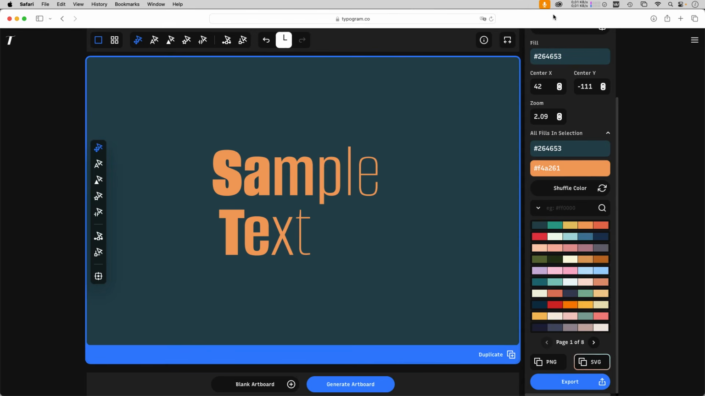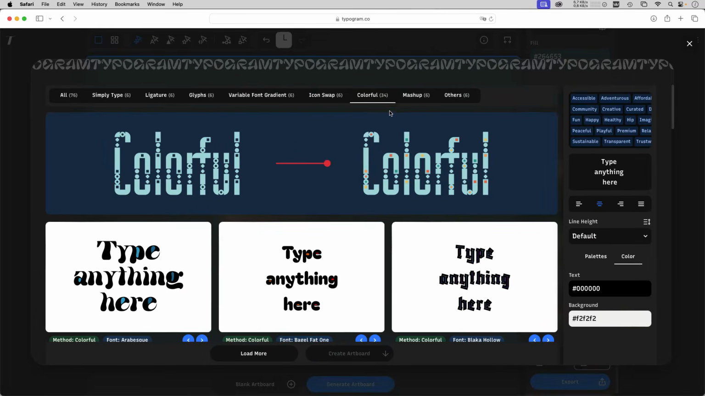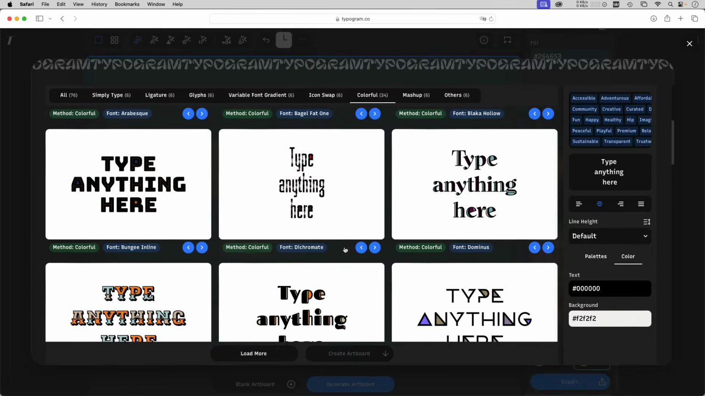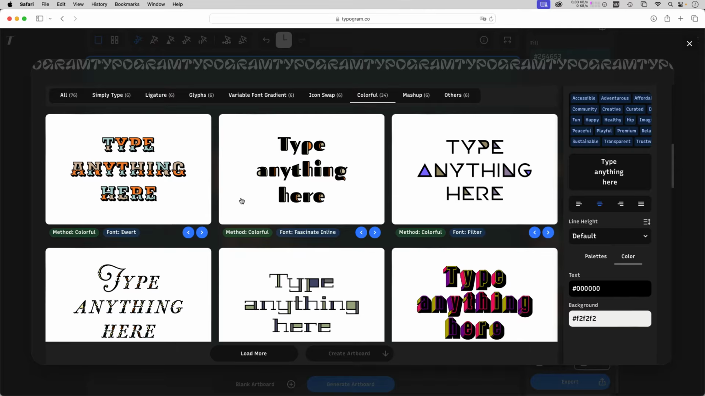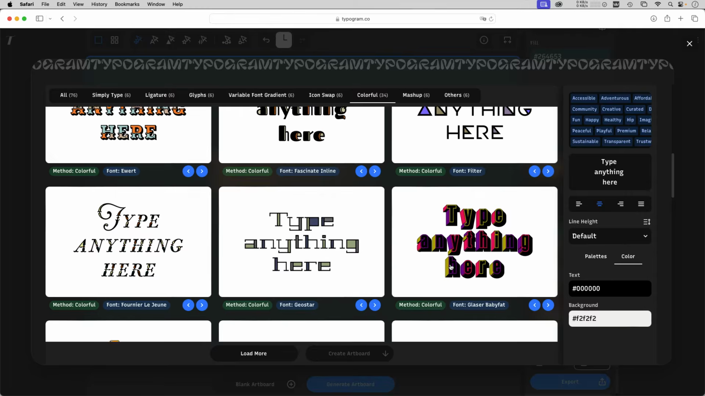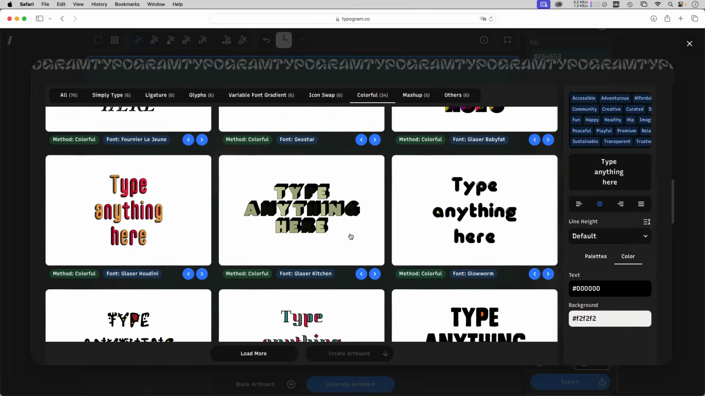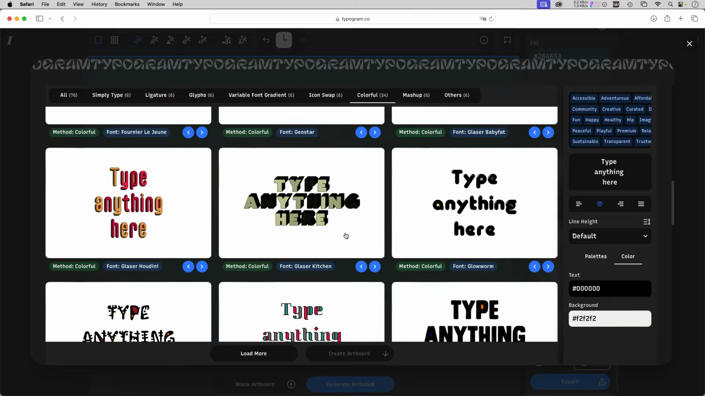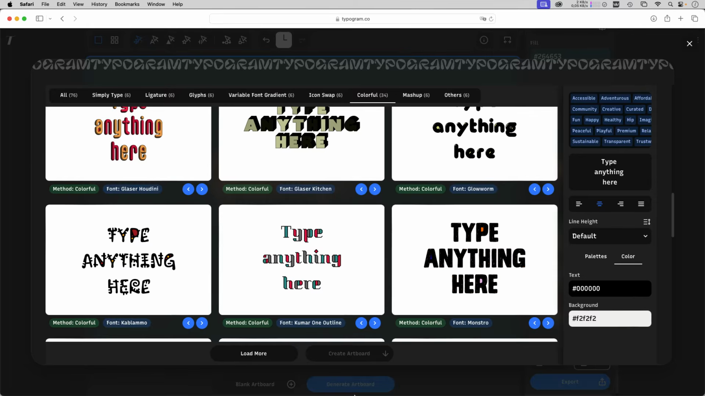Here's a nice thing that you can do in Typogram, and I want to do that in Illustrator as well, and I'm going to show you how. When you're in Typogram, then you can generate artboard, go to the colorful section, and then you get this. And you see what they've done here. They've colored in basically all the counters, and inside of outline fonts also everything that is enclosed in a shape. So that's what we want to do.